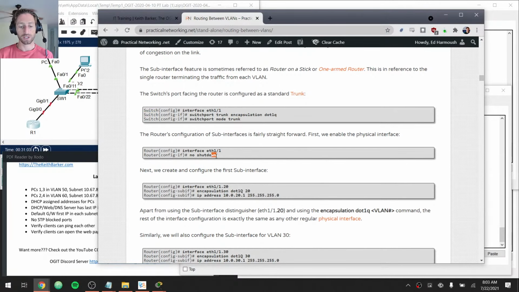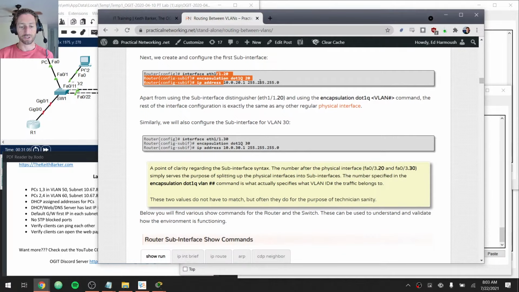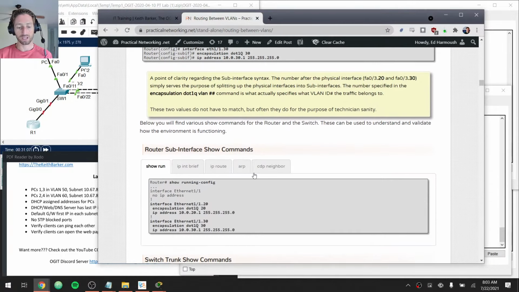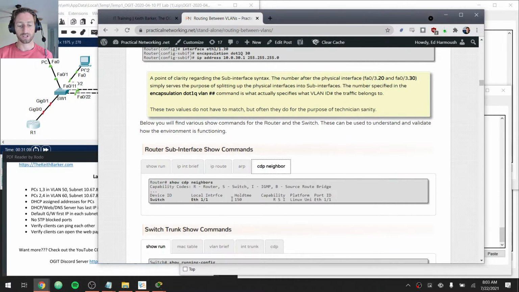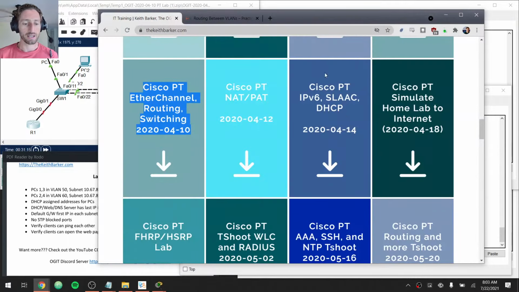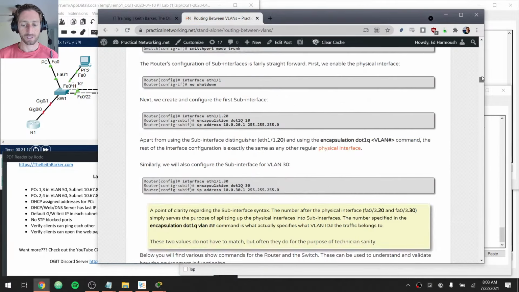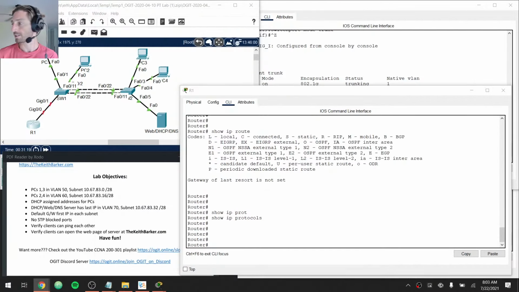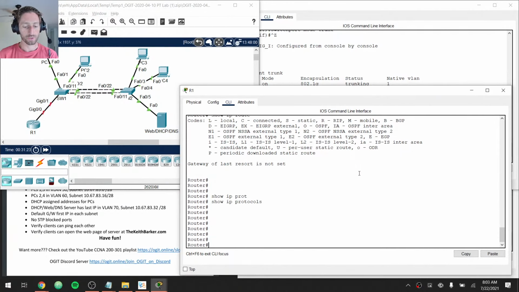So I talked through how to configure that, the encapsulation dot1q command, and then we run through some show commands for how that works. So that's that article. I'm going to throw it in the chat if you're interested. Highly recommend this guy if you're studying VLANs. So that is essentially what we're going to be doing on this router as well.